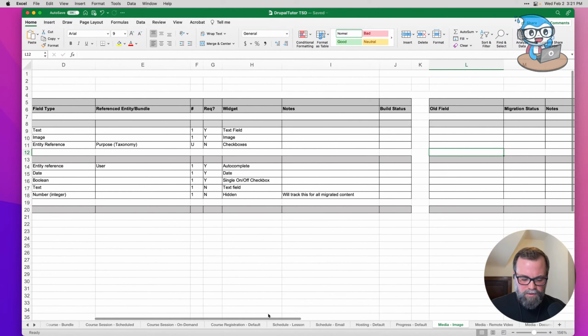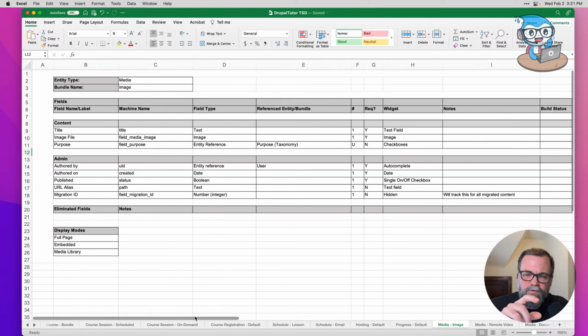For example, I'm going to eventually be creating a paragraph type for displaying logos, like people from these companies took courses here at DrupalTutor, and showing the logos of those places. Those logos will be media entities, but I want to be able to tag them as customer logos so that when I search in the media library, I can only look at the customer logos without every other media item coming up. So that's what purpose is for.